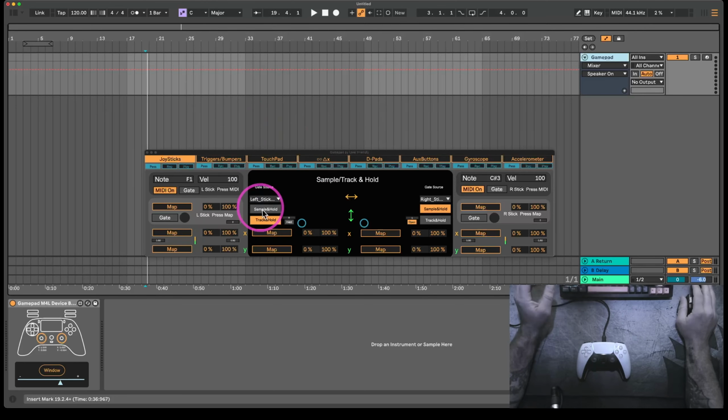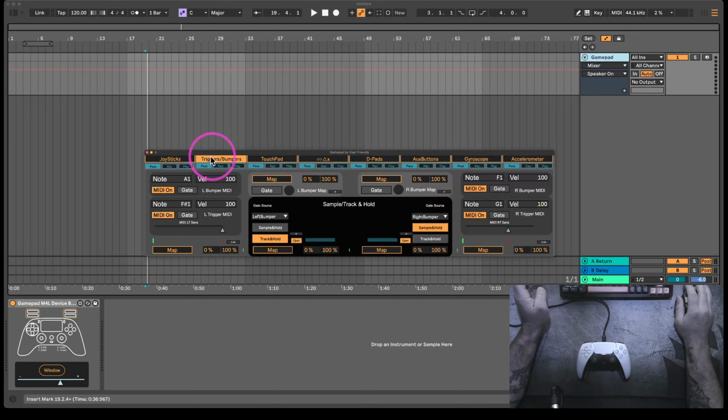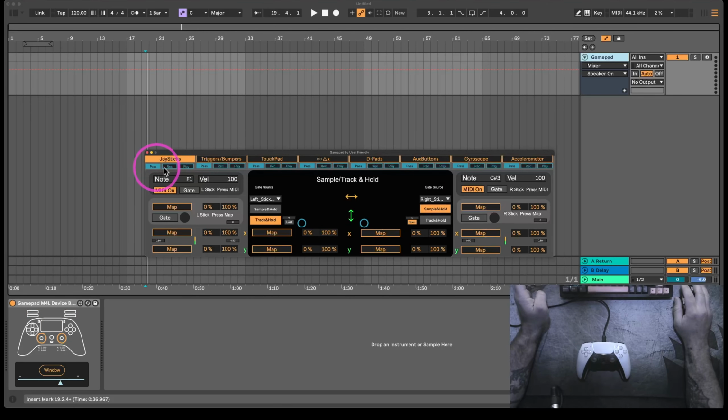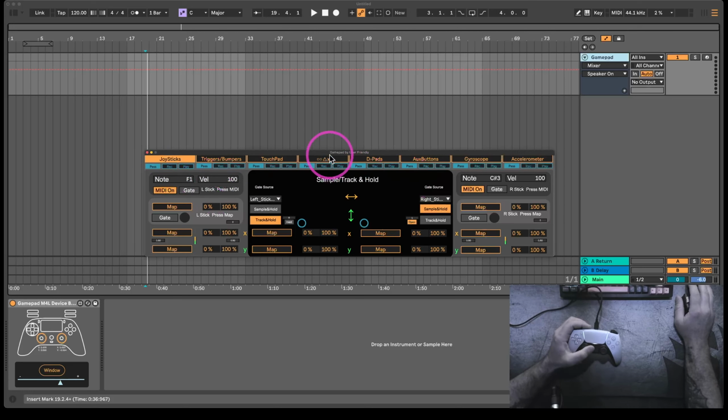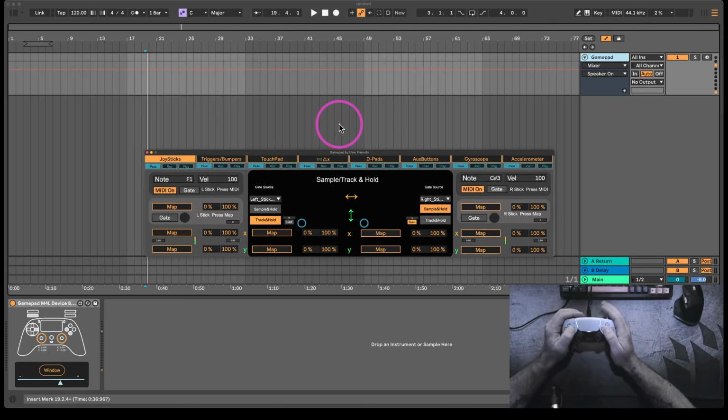So to avoid that, each one of these tabs has these three buttons underneath: pass, record, and play. They're by default in pass mode, which is how you're going to use it 90% of the time. And pass mode just means no matter what, the control is always going to come through the controller.